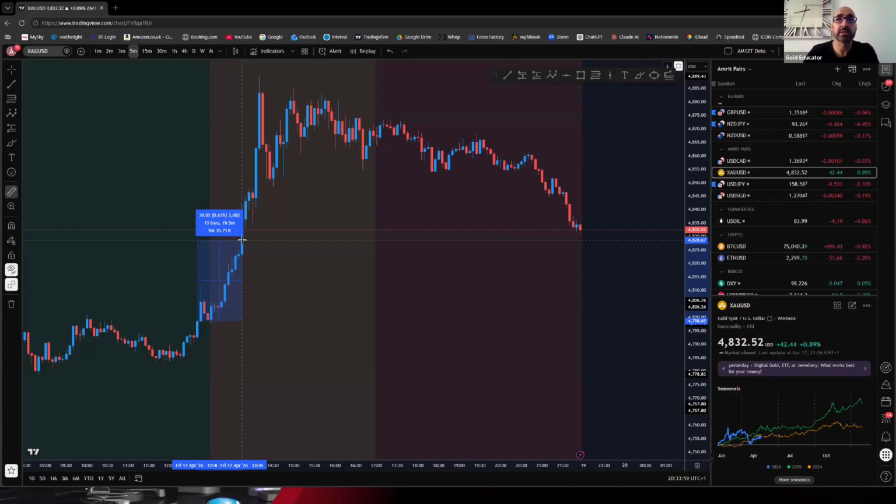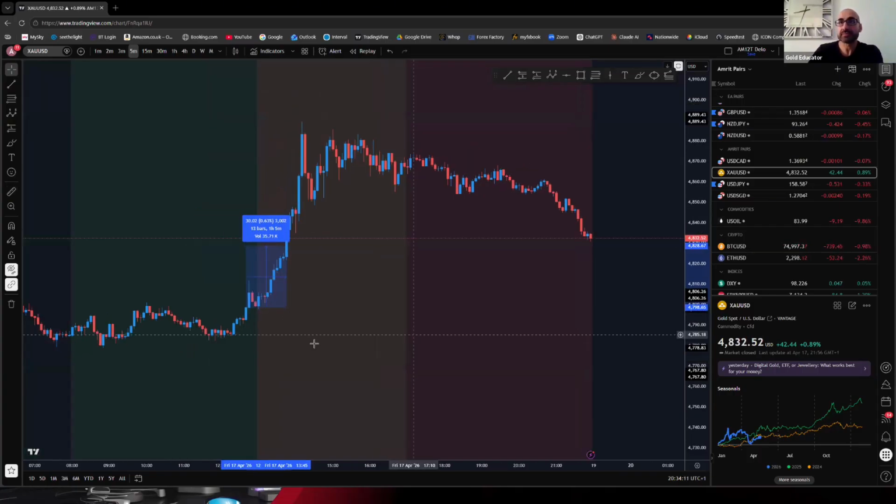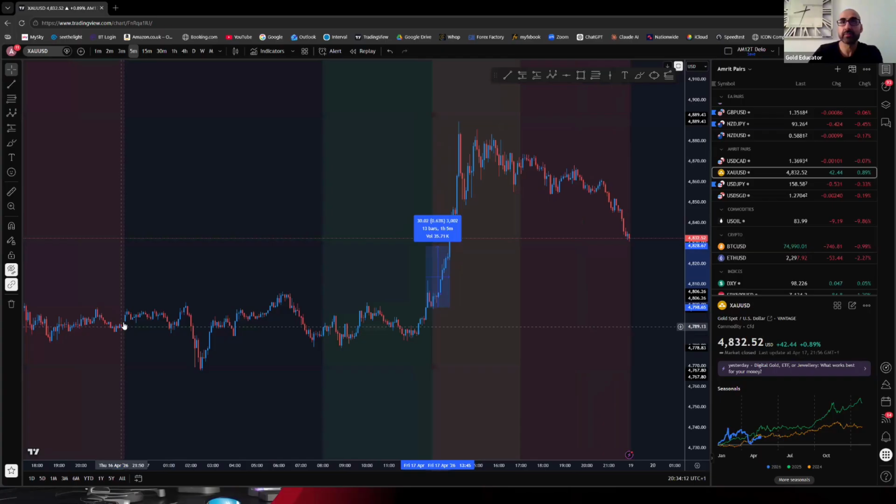It also tells you the number of bars it happened in. So 13 bars means there were 13 candles for that 30-point move. Oh, I can move my mouse, great. Can you see here that the day started around here for gold? Friday it started here, and you can see the market went down to this level here, 4768, and it went as high as around 4889.